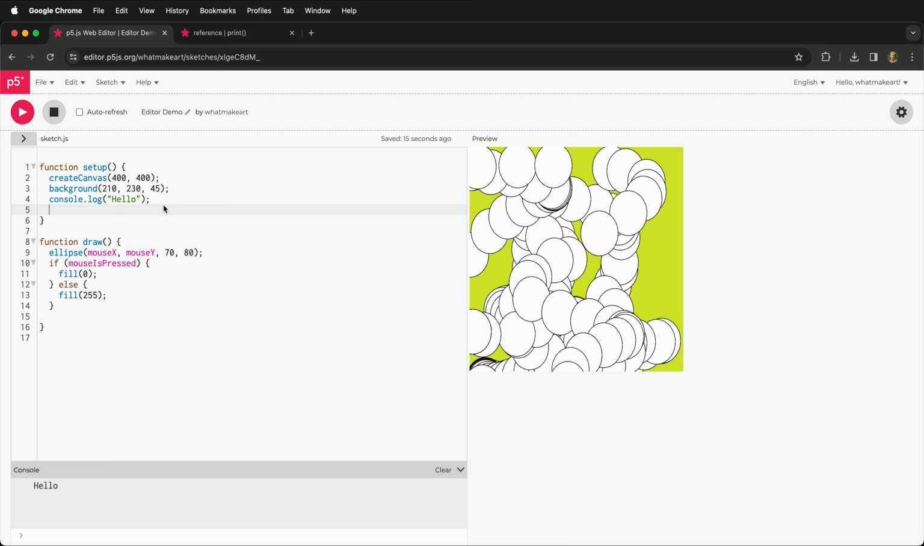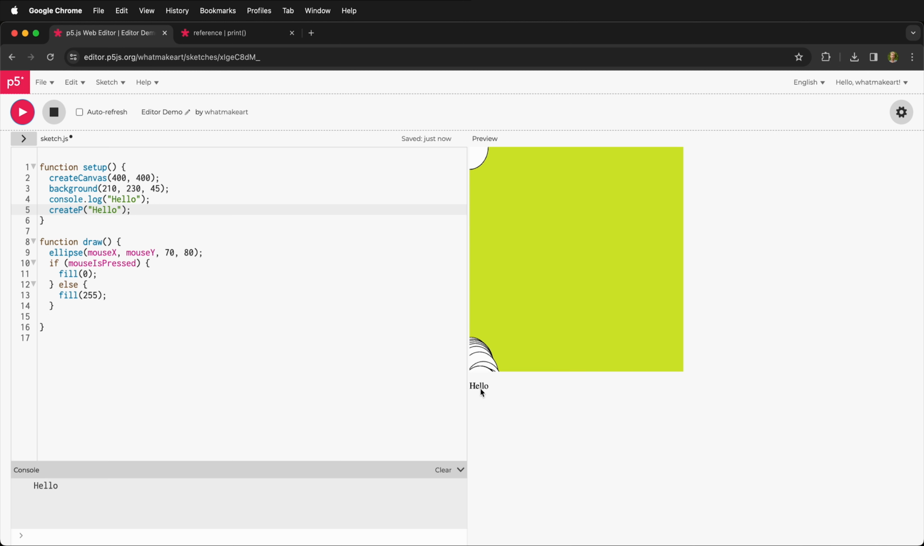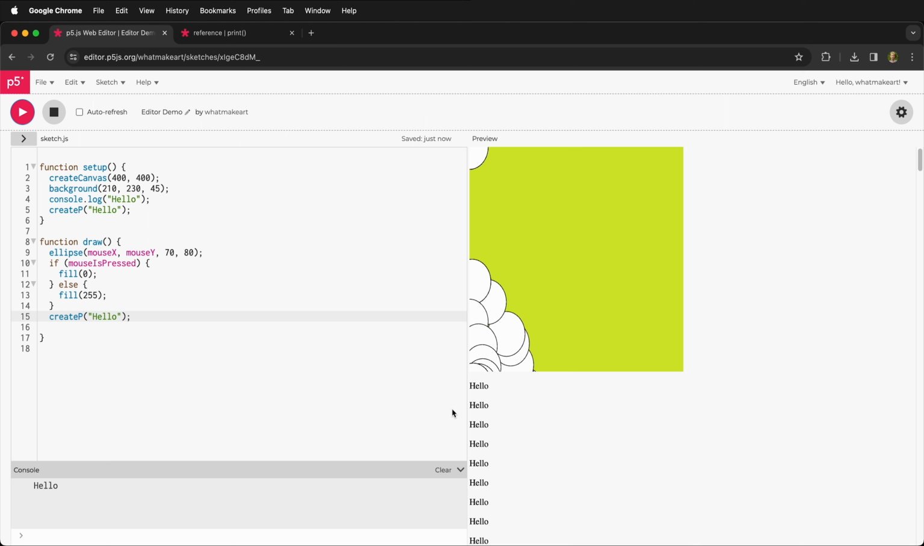We can also print into the actual web page. So for example, if I type create p hello, and then I run this sketch, you'll notice that I have hello, and this is actually on the web page. It's actually created a paragraph tag, and we could make that into a variable perhaps, and then have it update. Watch what happens if I put this create p hello into the draw function. Now it just keeps printing many, many, many hellos until my web page runs out of memory. So we need to be careful about where we put different commands.